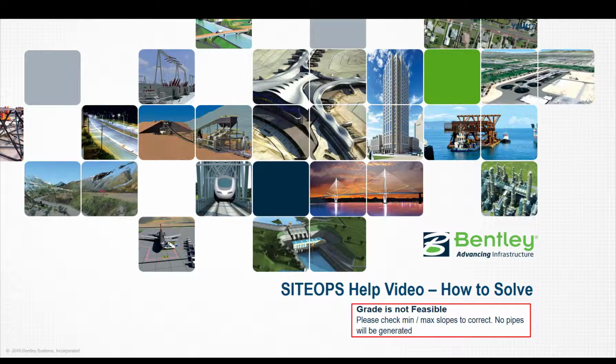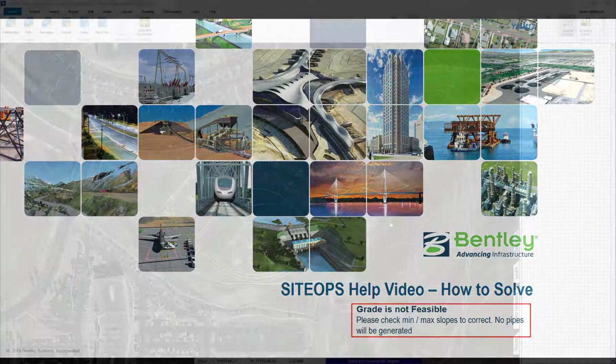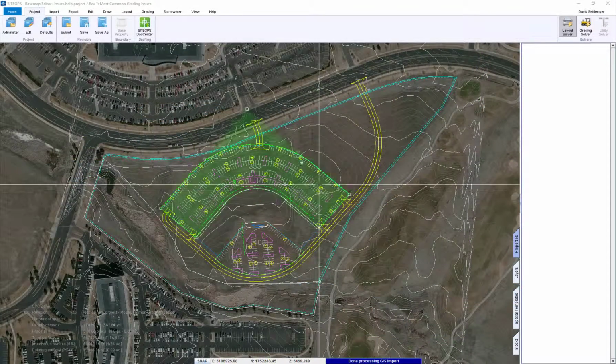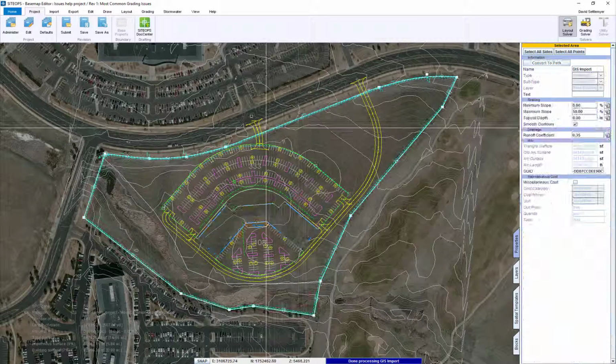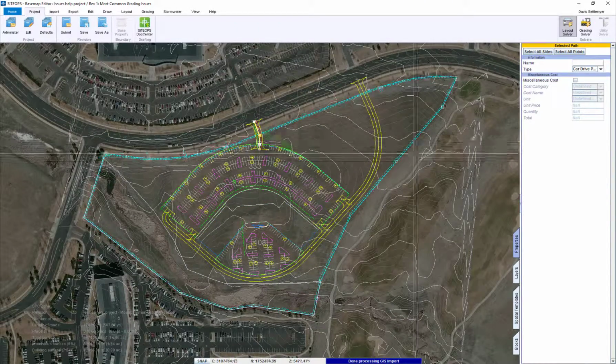SITEOPS help video. How to solve when you get the error message, grade is not feasible. So let's take a look at a typical project. You've got a client, they want a design of an office building, parking, and access. And the client wants the building in relationship to the existing road.